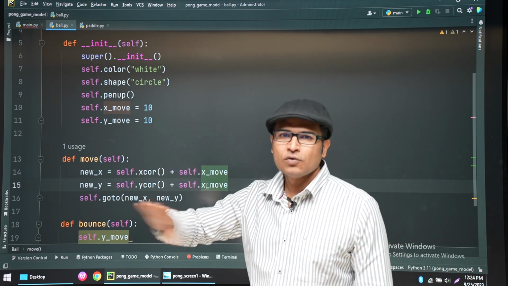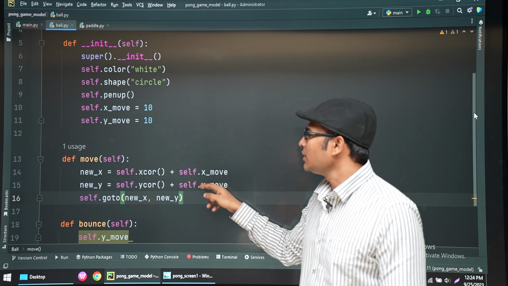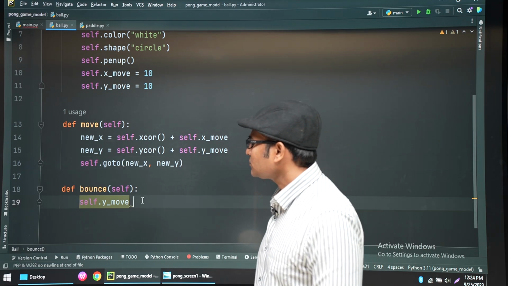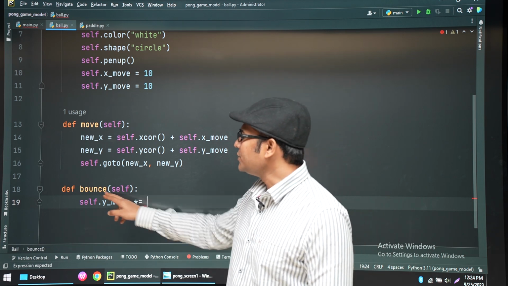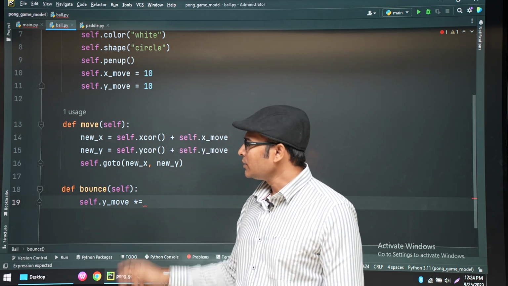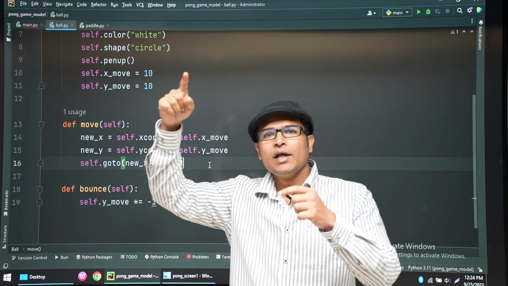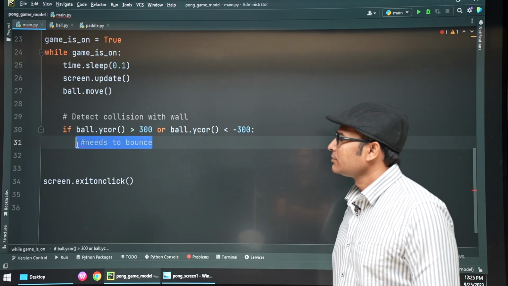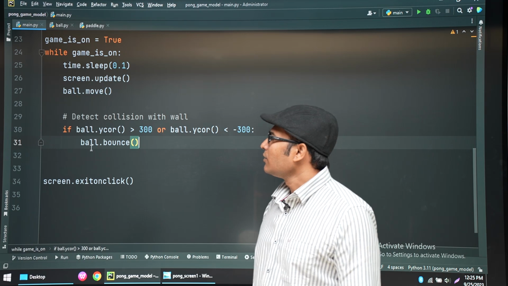So we have not done anything so far. We have only taken these two 10 and 10 values and we have placed them here. Earlier 10 and 10 were there. They were replaced with x_move and y_move. Now whenever there is a collision, we are trying to change the direction of y. We are multiplying with minus 1. If it is 10, now it will become minus 10. Which means if the ball is going up, it will come down by minus 10 like that. So whenever there is a collision, we are calling bounce.